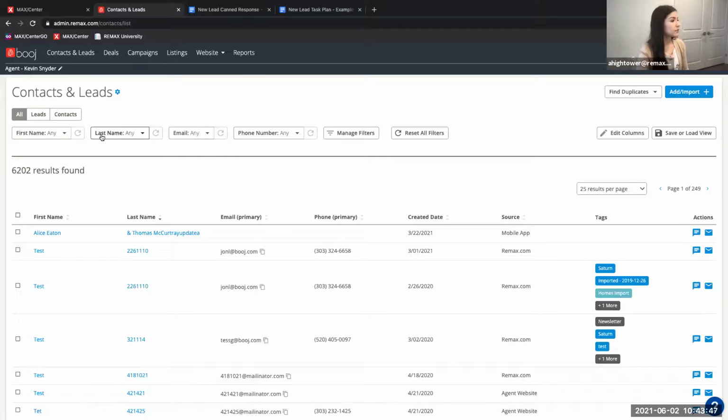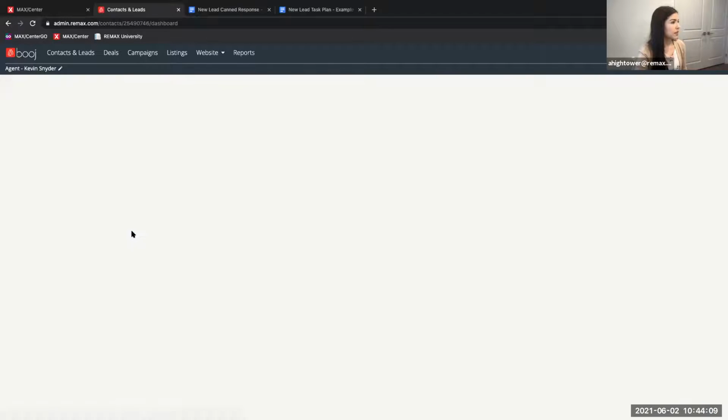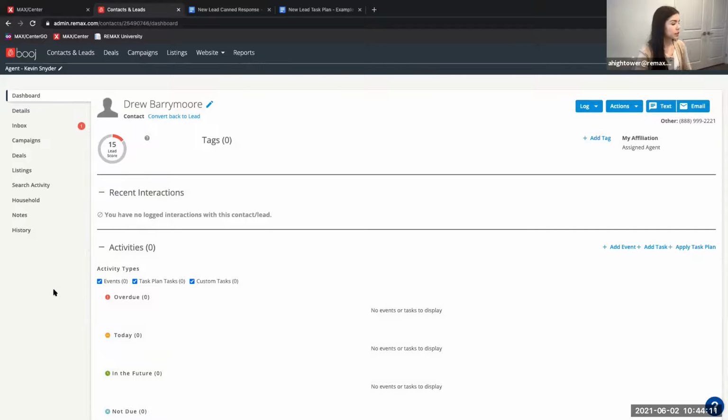I'm going to use these filters available at the top here, and I'm going to filter by last name. So if I just click last name here, I can search and I can hit enter on my keyboard. And we have just one result. And I'm just going to click on her last name here, and that'll bring me to her dashboard.